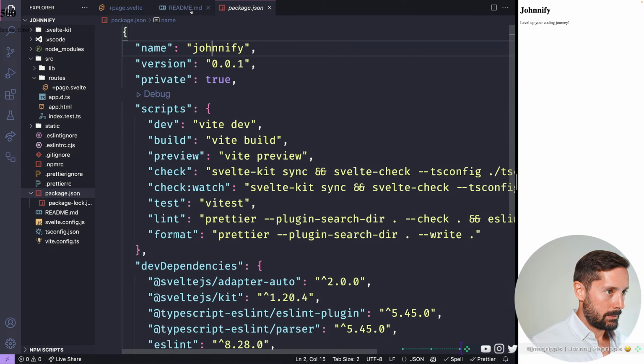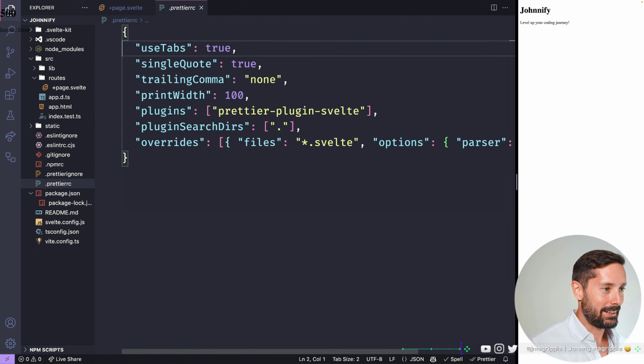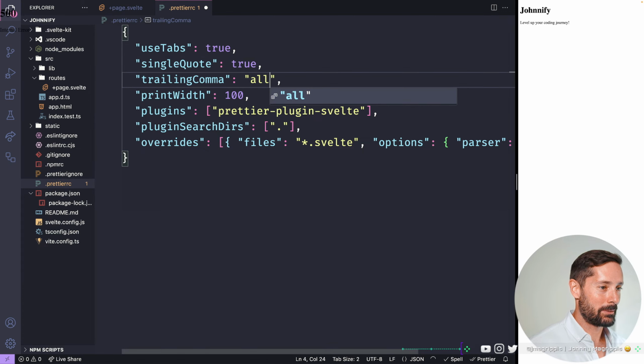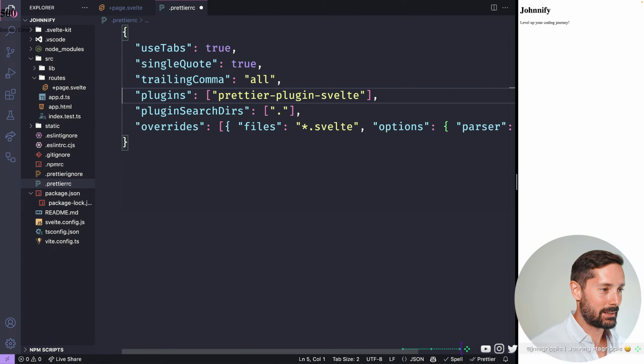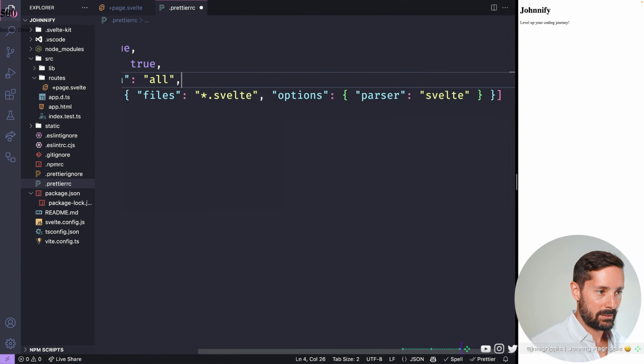And then I'm gonna switch the Prettier config to the things I like. Use single quotes, sure. Trailing comma all is the new default, so let's do that. Not a bigger print width, it's fine. Prettier plugins, well, I don't think you need this. I don't think you need this. Maybe you need this overrides thing, I'm not sure.